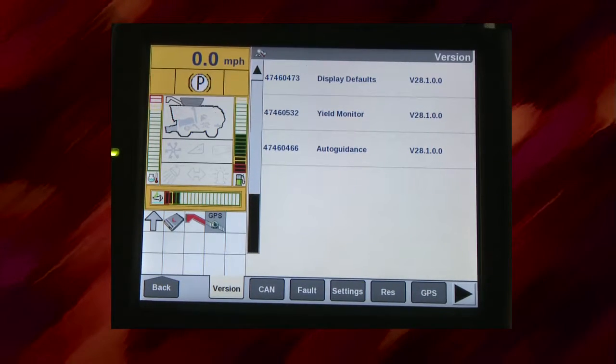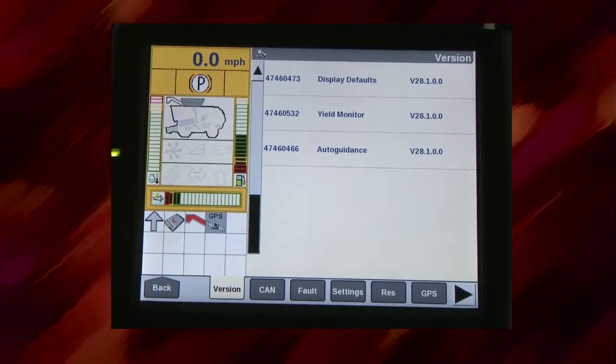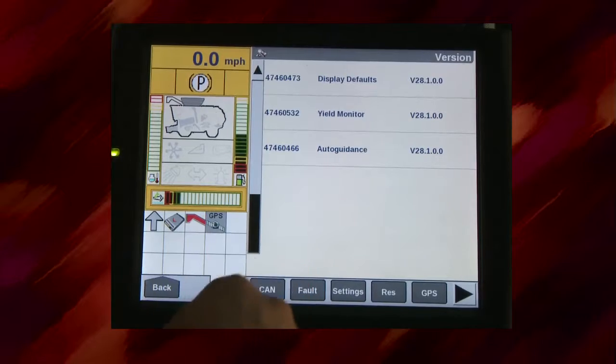If this display were shared by other pieces of machinery on your farm, you could also install software for tractors, planters, sprayers, or other pieces of equipment, and they would be listed here on the screen.